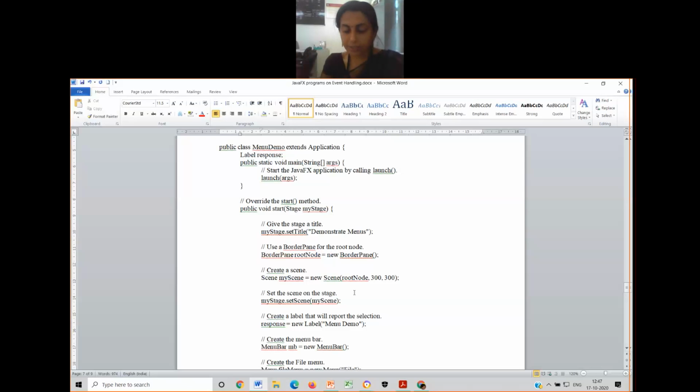Accordingly, let me just glance through the program. I have created a border pane without specifying any size, nothing. It is a non-parameterized constructor. Using this particular object, I'm passing that to the scene. This scene is 300 by 300. Then I will add that scene to the stage. That remains the same, no change at all. Now, the label. Where is the label response? Okay, one minute.